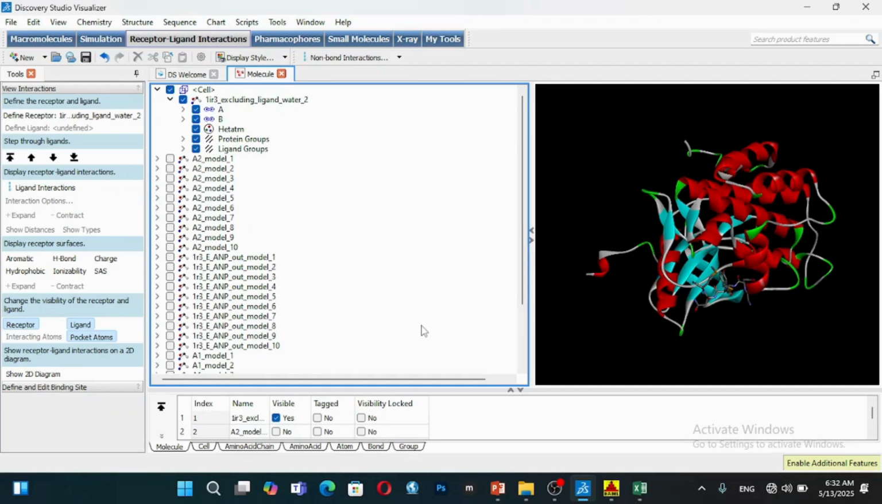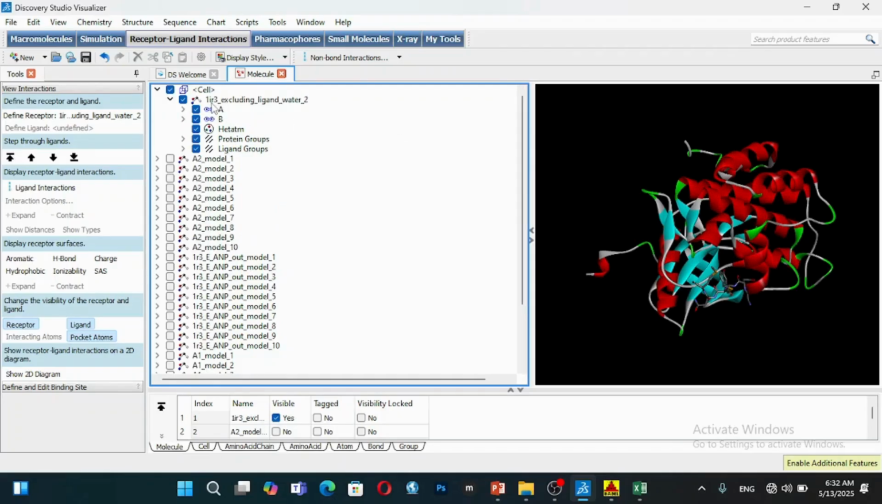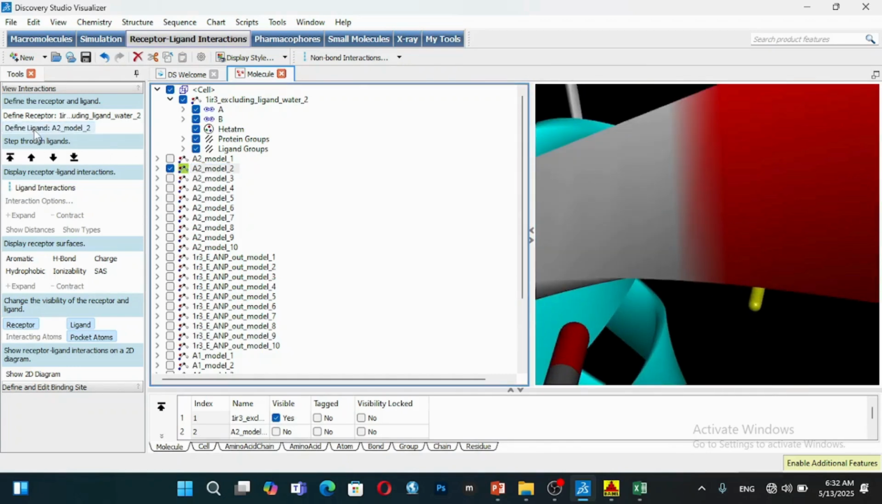Now, the first thing to do in visualizing is to see the interaction between the compounds you had and your macromolecule. In this case, the macromolecule is 1IR3. Check this. Now, if you check the first one, it won't check. So let's check the second one. Select it and define ligand. So click on this. Good.